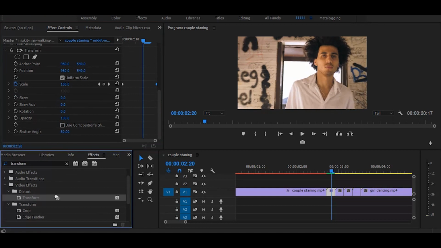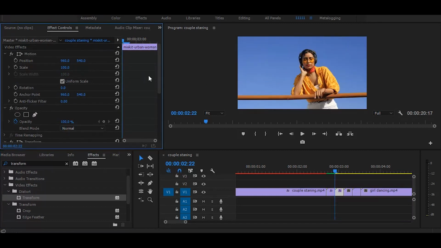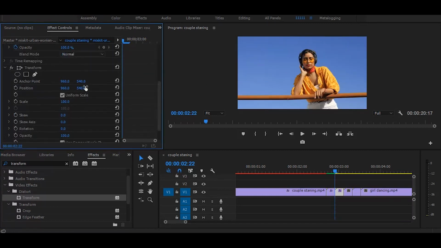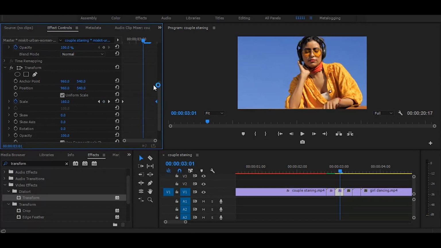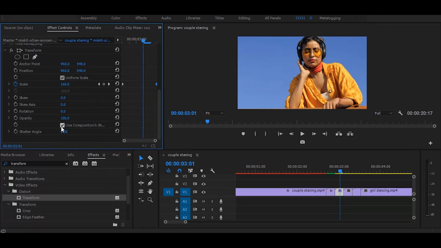Now drag the transform on third clip and repeat the same process. Keep doing this on all clips.